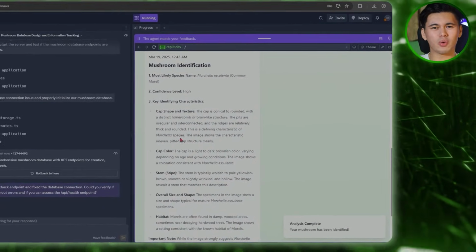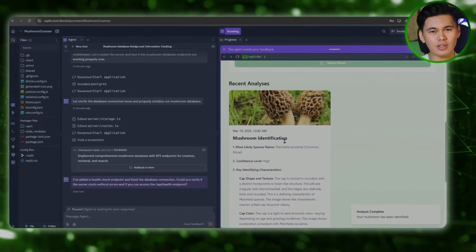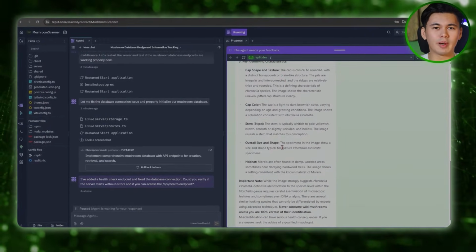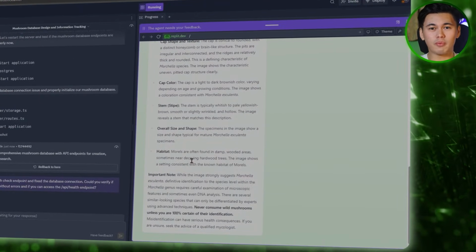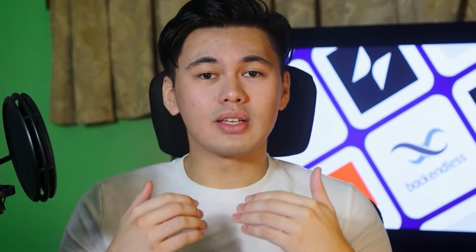Instead of just showing a name, it pulls up detailed descriptions, warns users about potential risks, and provides location-based data. Whether someone is foraging in the wild or just curious about a mushroom they found, the app now acts as a smart AI-powered field guide.